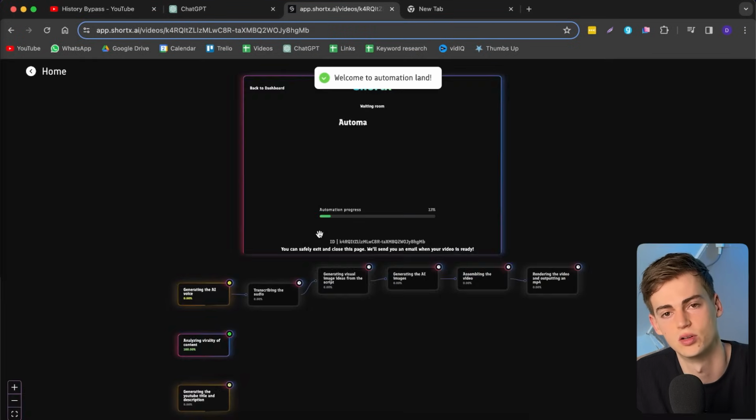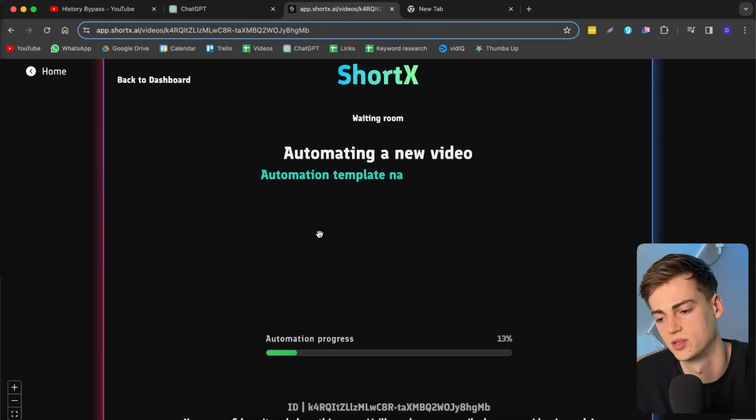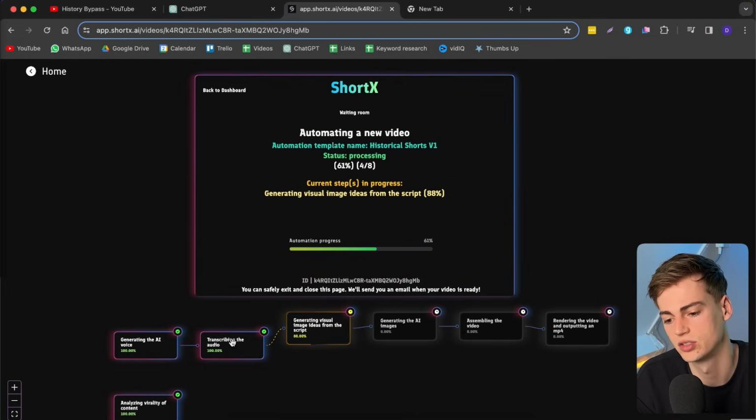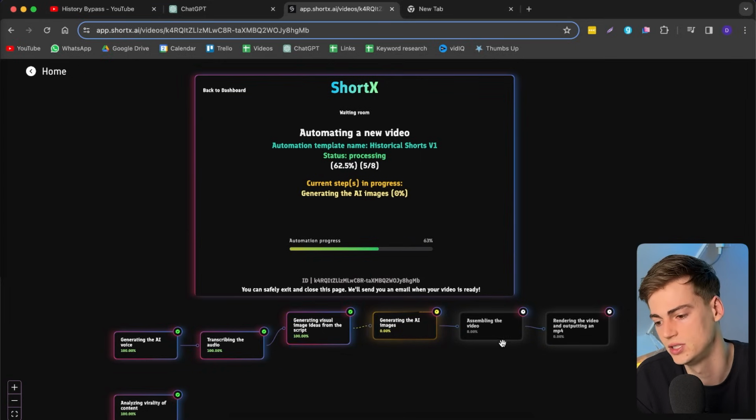And here we can see the awesome process of how it works. So now we can see the entire process that is going on behind the screens of creating our shorts. So we have generating the AI, transcribing the audio, then we generate the viral image IDs, then we generate the AI images, we assemble the video, and then we render it out. So it literally does all of the things that you can do with ElevenLabs, with Runway AI, with Leonardo AI, but it does everything for you. And that's so great about this. It's literally like one click after you insert your script and it generates the entire thing for you.